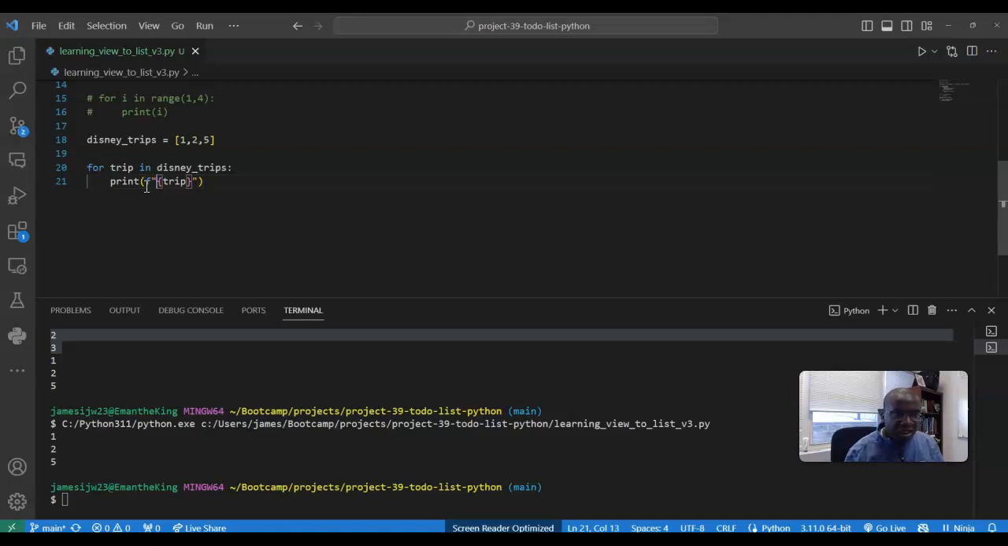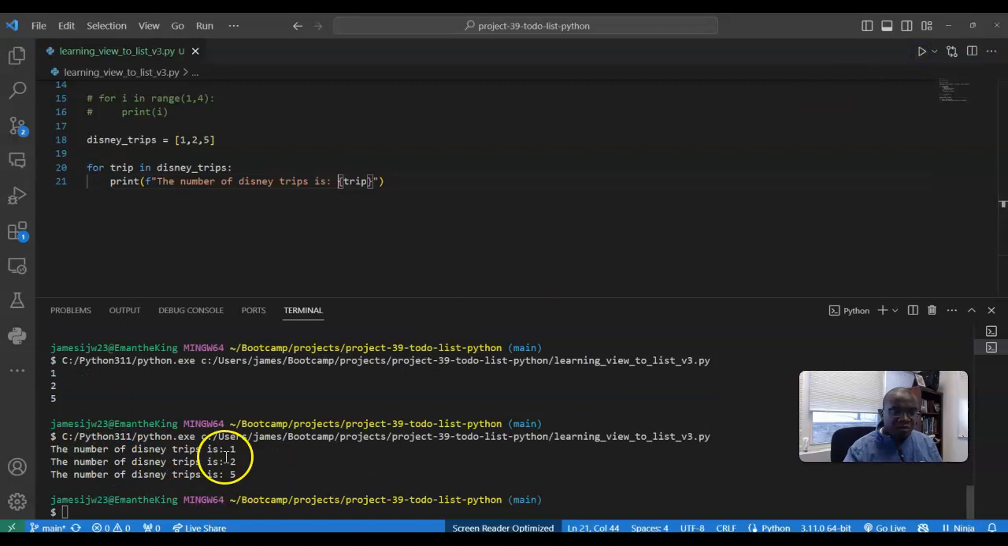What I can do now is say, okay, the number of Disney trips is that. And so what this now says is that for each one of these lines, I can now specify the number of trips. So when I run this, we now have the number of trips is 1, the number of trips is 2, the number of trips is 5. Okay, so now you can kind of see where I'm getting at.